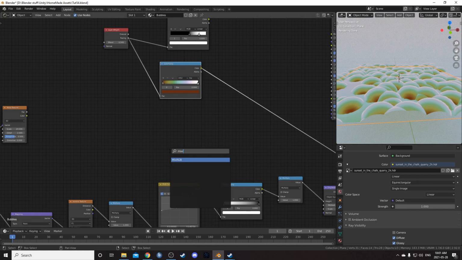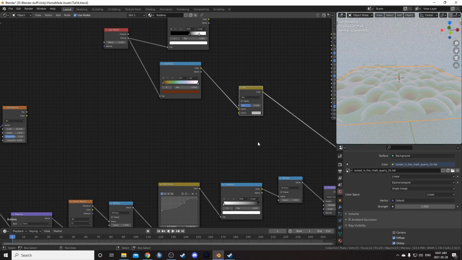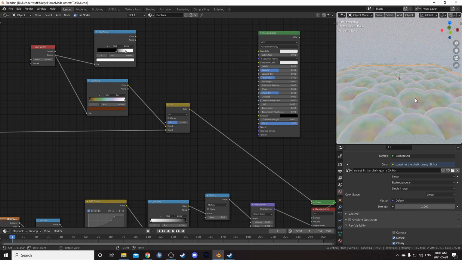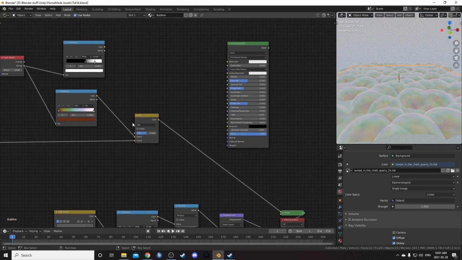Let's bring in a mix RGB, place it right here so that this color ramp is going into color 1. Then let's run this color from the noise texture into color 2. We can kind of see what it's doing. It's mixing that gradient with the noise texture, using these colors, kind of creating this interesting color pattern here.